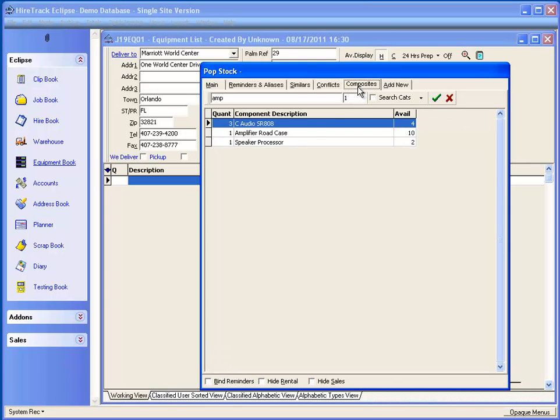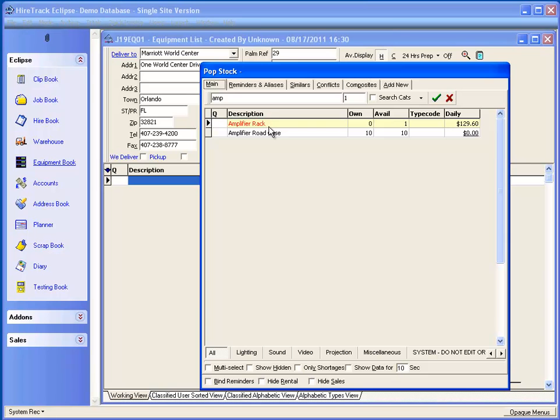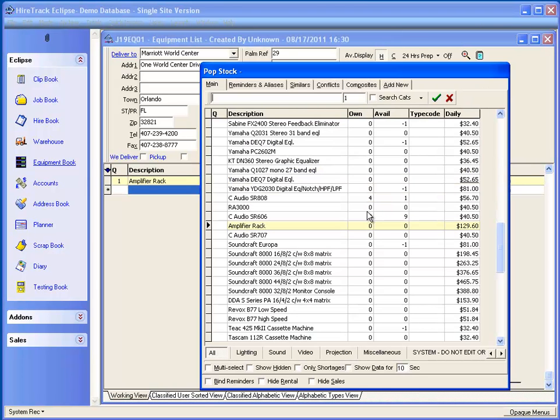If I click up here on the Composites tab, I can see that it's made up of these three amplifiers, a road case, and a speaker processor. And what the system does is it looks out at the availability of all the component pieces and calculates a master availability of how many amplifier racks I'll have available. So I simply select the amplifier rack, and next I'm ready to enter my next piece.